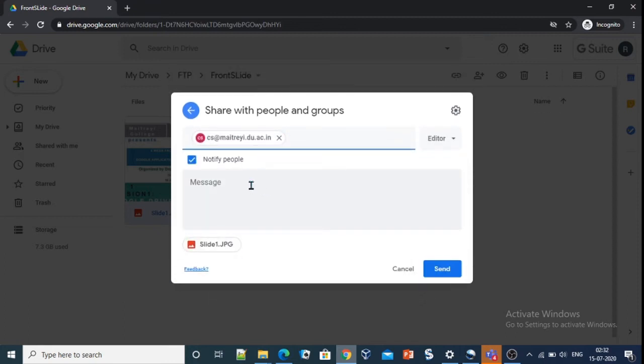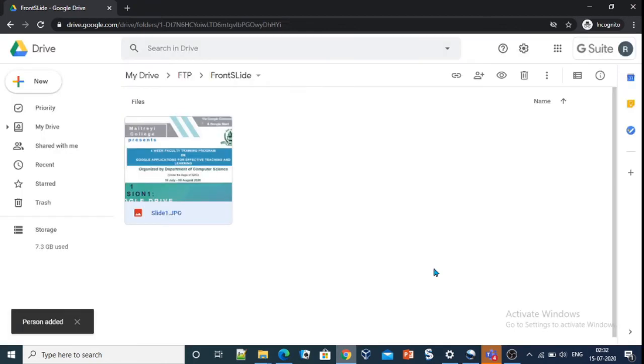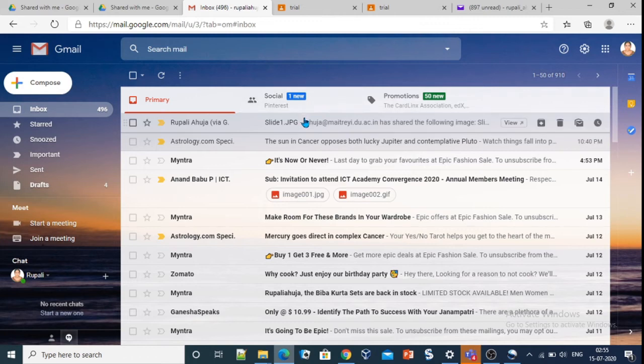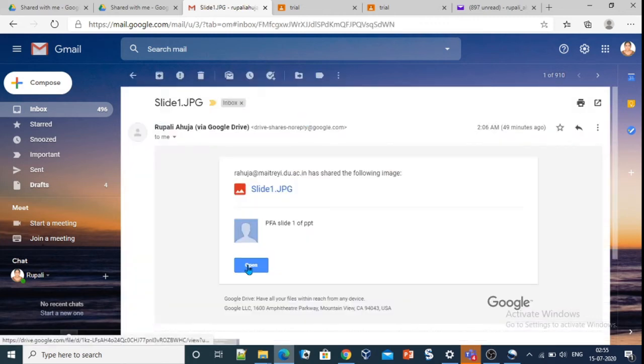I can also notify the people with whom I am sharing the link by writing an email. If I share the link using this option, that person will receive a mail. He can then view the file from his mail by clicking on the Open button.